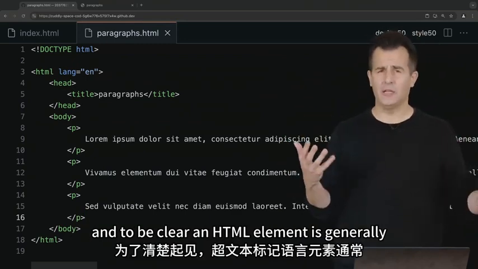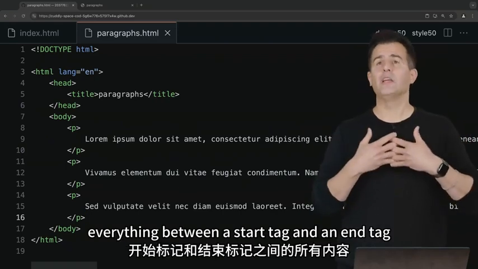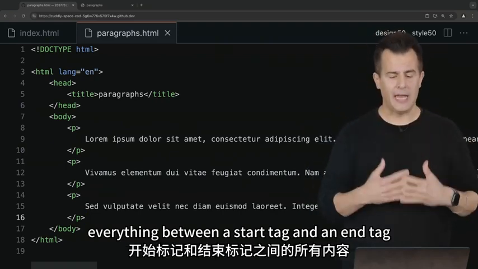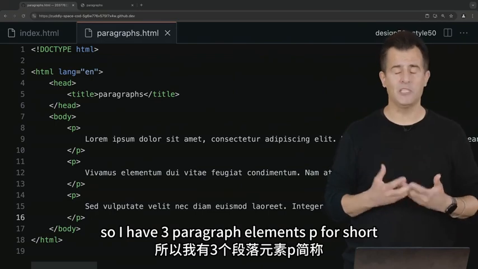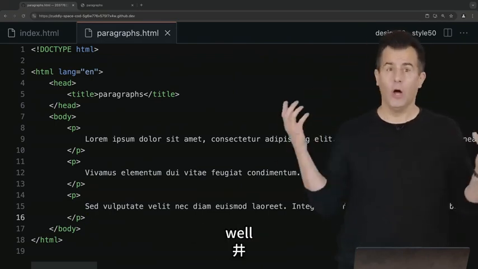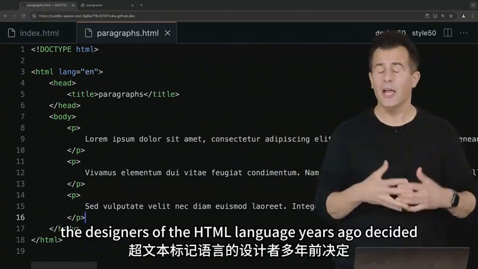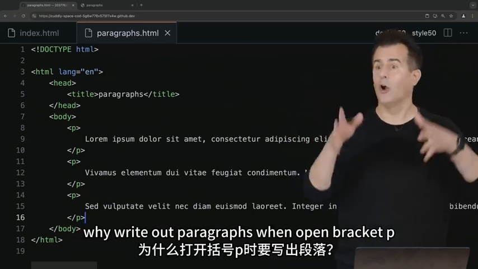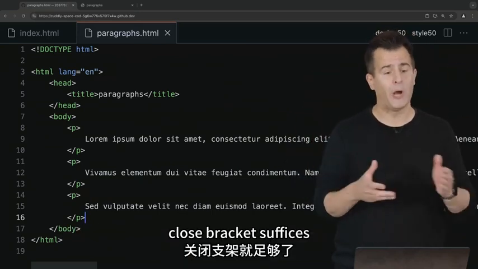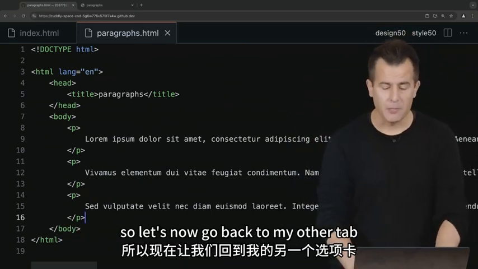And to be clear, an HTML element is generally everything between a start tag and an end tag. So I have 3 paragraph elements, P for short. Why is it only P? Well, the designers of the HTML language years ago decided, why write out paragraphs when open bracket P, close bracket suffices? So let's now go back to my other tab.